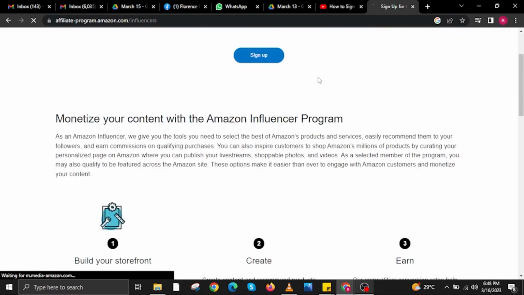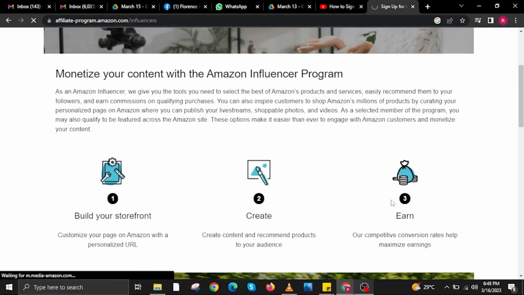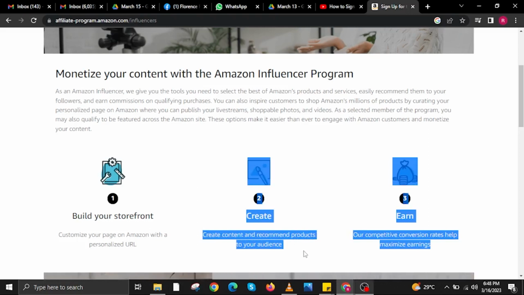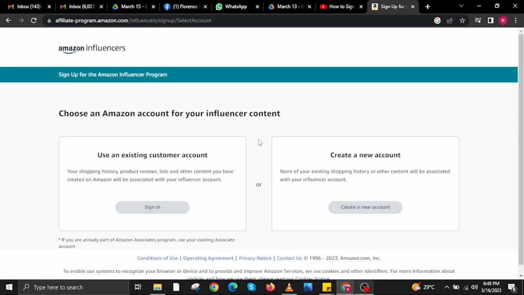Now the next step is to sign in. In here, let's sign up for an affiliate program. Again, in here, you will be able to monetize our content with the Amazon Influencer Program. On number 1, we will be able to build our storefront. On 2, we will be able to create, and on 3, we will be able to earn. Now tap on Sign Up.